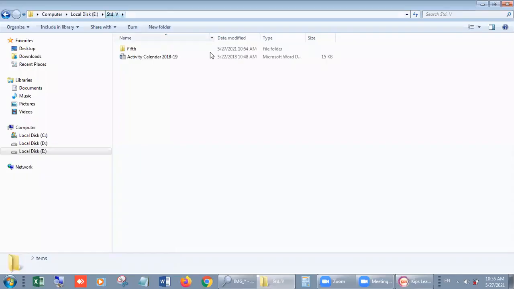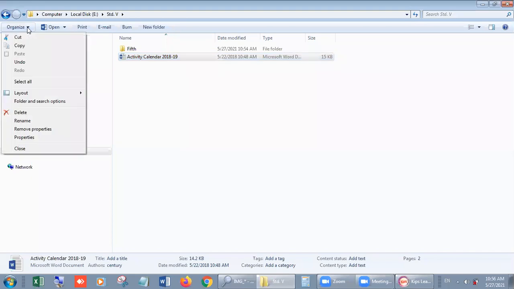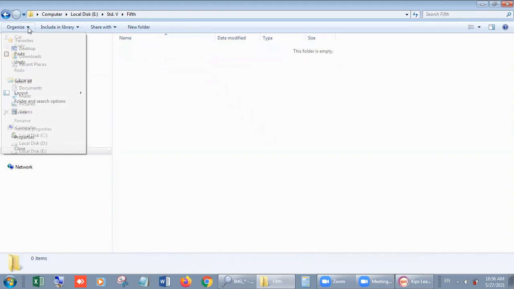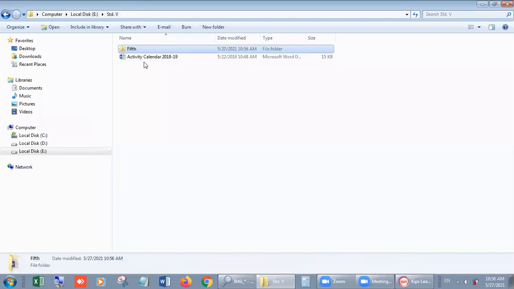You can use from organize also, same. If you don't want to right click on it, you can follow the same pattern with these buttons, right? First of all, click on it, select it, go on organize, and here we have all options. You can see cut, copy, both options we have. Suppose we want to make copy, go into the fifth, again organize and paste. Now students, you have the same file in fifth folder and standard fifth folder also.